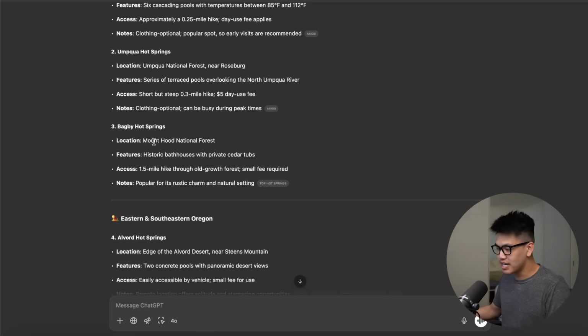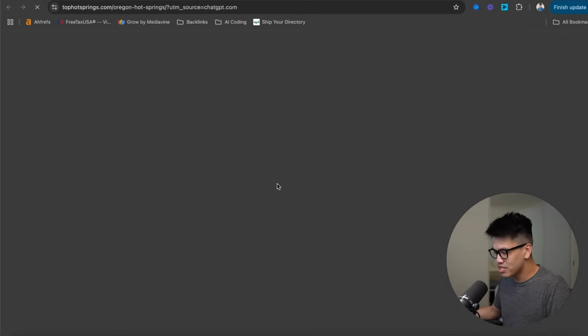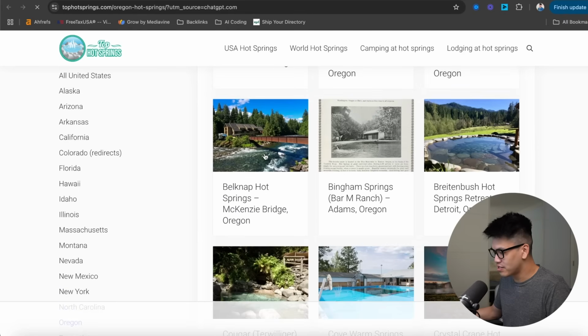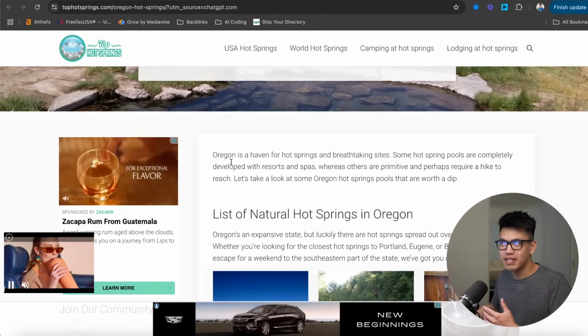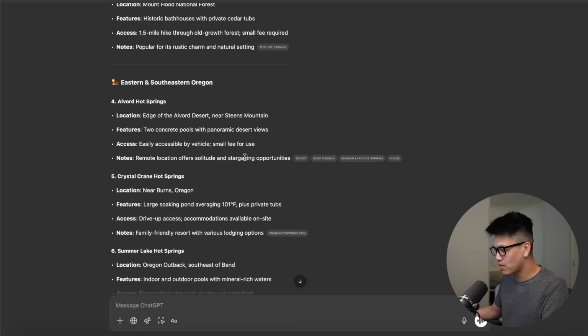Yet ChatGPT decided to reference Bagby Hot Springs for this example here, and it was the location page. So it's kind of interesting that the referenced information isn't even on the page that it's referencing, if that makes sense. Now, with that said, we do see Soak Oregon referenced here under the Alvord Hot Springs.